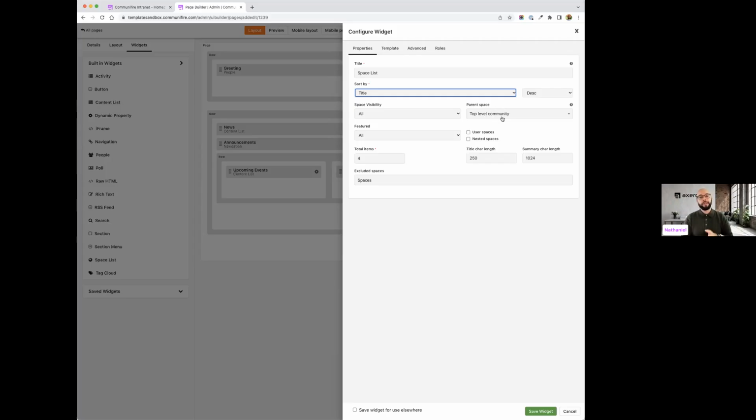Now, if I wanted to show a list of my subspaces, I could always select a space that maybe has some subspaces. So my human resource space in my demo has a space for employee onboarding and it has a space for training and development. So if I wanted to list the spaces that exist in my human resource, I could do that. But for this example, we're just going to go ahead and list our top level spaces, right? So just kind of the main parent spaces.